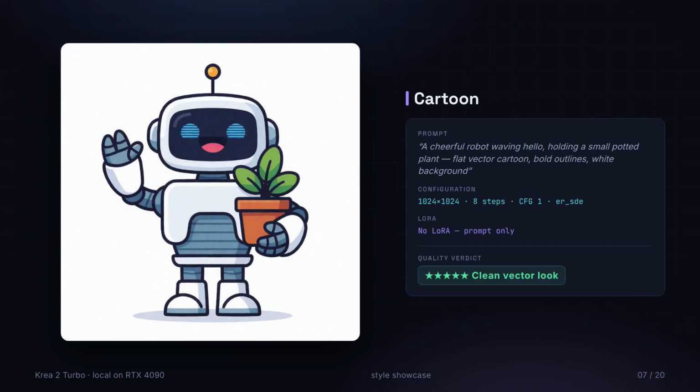Switching gears completely, here's a flat vector cartoon, again with no LoRA, just prompt engineering. The outlines are crisp and consistent, the color fills are clean, and the whole thing reads like a professional mascot design you'd actually ship in an app. Krea 2 handles this stylized register just as confidently as it handles photorealism.